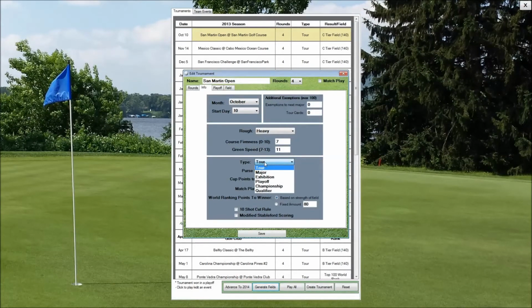And then the type of tournament. We have standard tour events, major championships, an exhibition event for which stats are not kept, playoff events, a championship would be like a tour championship at the end of the season, and then qualifying events where stats are also not kept, and we might use them to qualify players for a major, for example, or for a tour card like we talked about before. Then we have the purse, the cut points to the winner. Match play can be played anywhere from best of 1, a single match, up to a best of 11 matches.